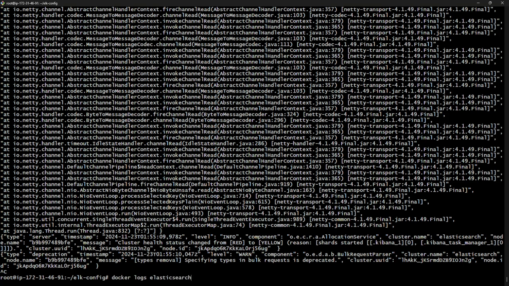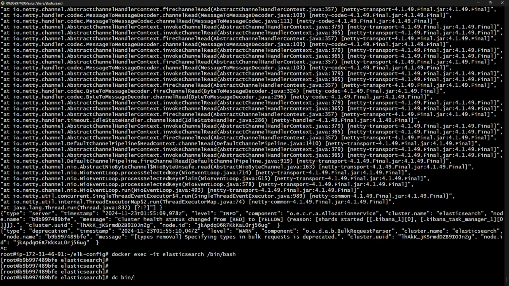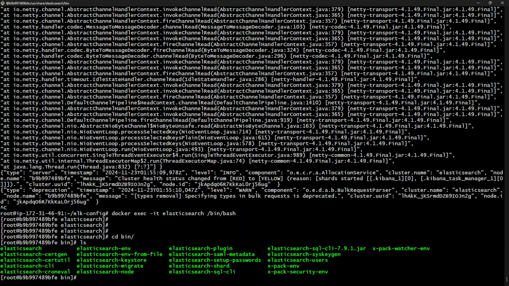I better write the command. So now we are inside the container. Go to bin. Now we have enabled the security. Now there are default users for everything. For Elasticsearch there is a default user, for Kibana there is a default user, for Logstash there is a default user. But they don't have passwords. We have to set the passwords for them, then only we can use them.